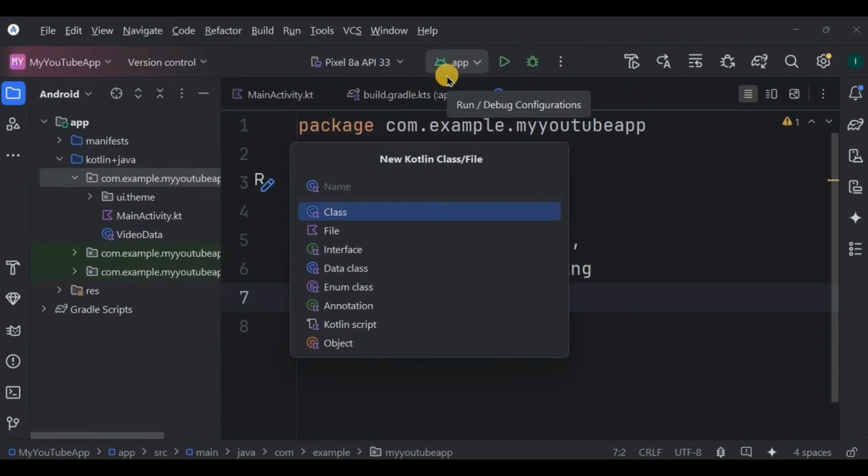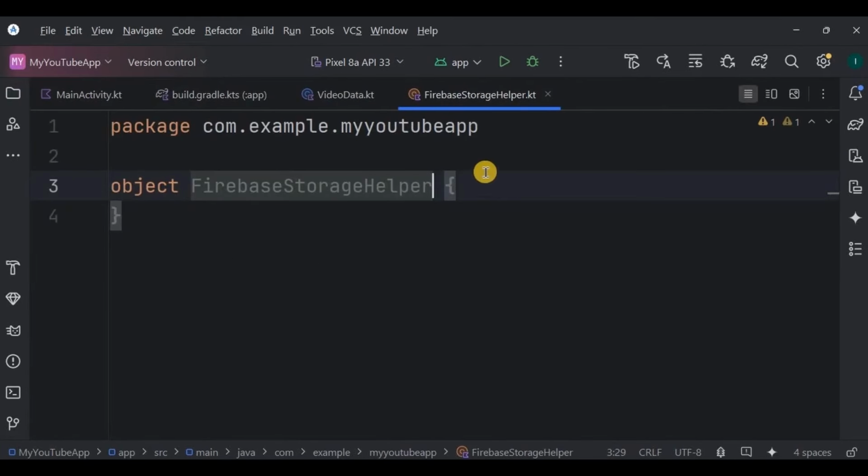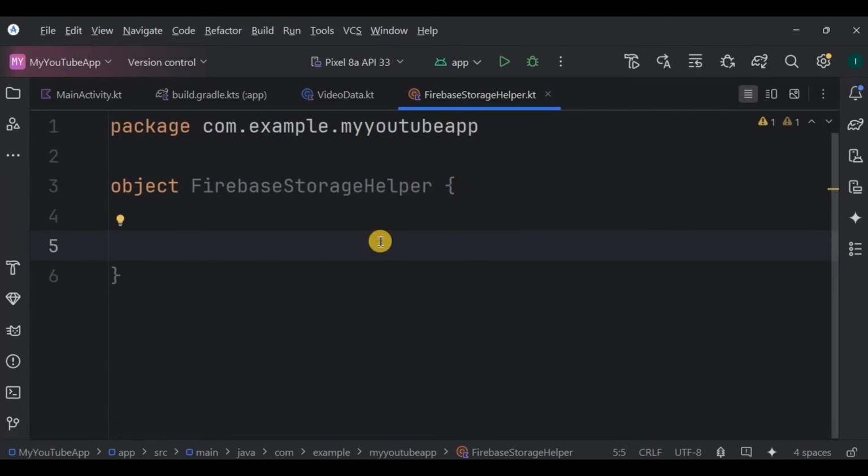Next, we need a helper class. You know what a helper class is? It's like a repository that contains all the reusable operations or tasks that will help you to use the same code multiple times. So we created a Firebase storage helper that will help us with all the 4 operations that we need to perform, like upload video, fetch video, update video, and delete video. It's like I will write the code logic here and then we can use the function anywhere in the project. Isn't that helpful?